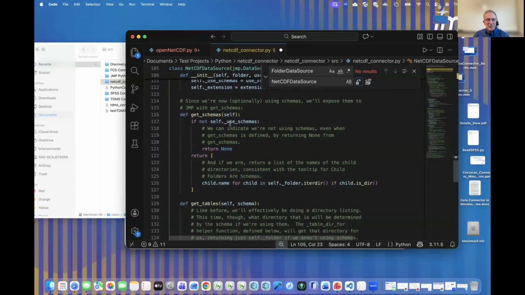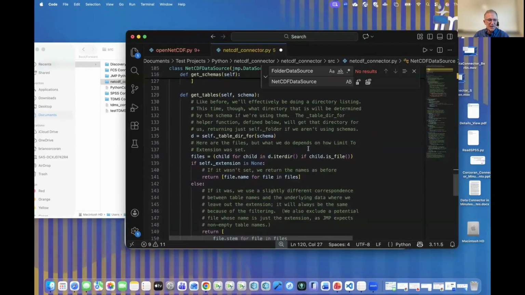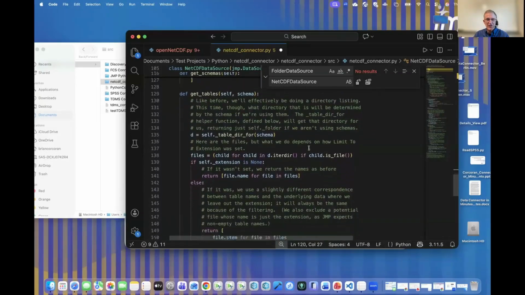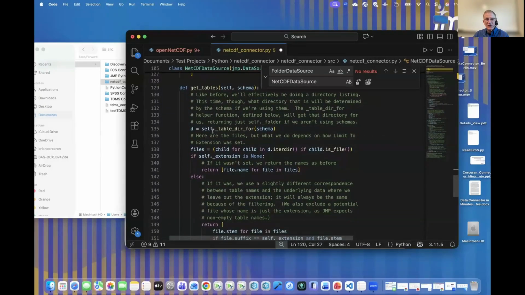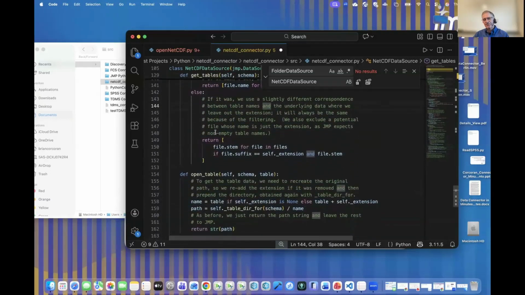We're returning schemas. For a folder, all that means is what are the other folders within that folder. This code is just cycling through that and returning those directories as a list in a Python array. We can just leave that as is. Get tables: what are the files within that folder? Again, we can just leave that. It's going to cycle through the contents of the folder, and if we have an extension, it will filter on it here. Otherwise, it'll just provide a list of all the files. But we don't need to change any of that, which is great news.